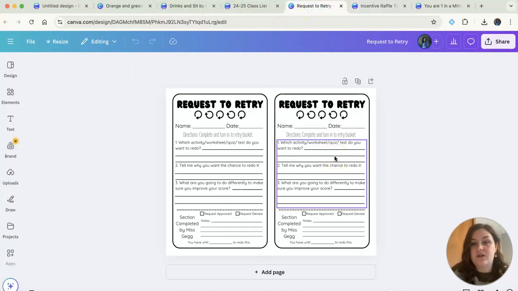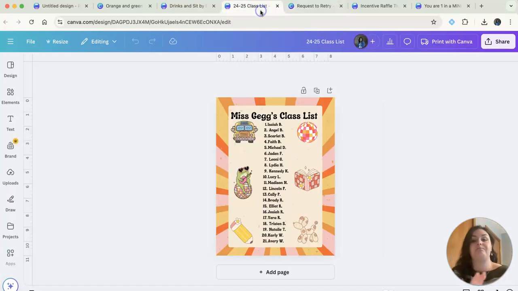Here's another thing I've done. These are request to retry sheets. So I took a flyer piece of paper and I typed it out so that it would fit into half of a piece of paper, and then I duplicated it, printed it out, and sliced them in half, and now I have exactly what I needed right there like that.